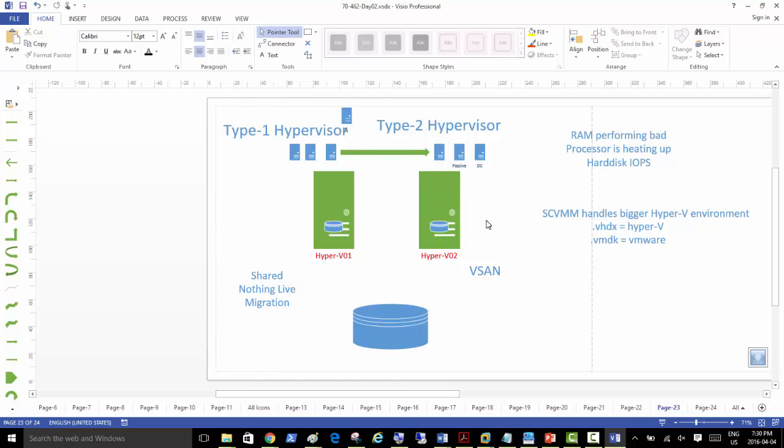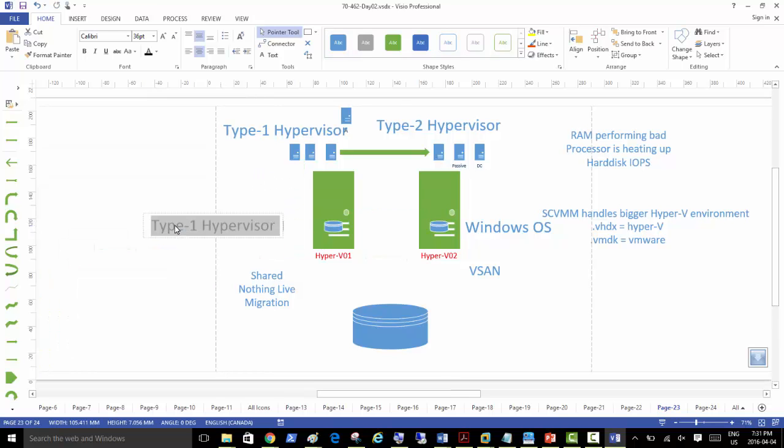So type 2, we can just install a Windows operating system here. Type 2, Windows OS here, but here there is no OS, it's just directly VMware ESXi or Hyper-V only. So directly you install on top of the hardware, type 1, and this is on top of the operating system.